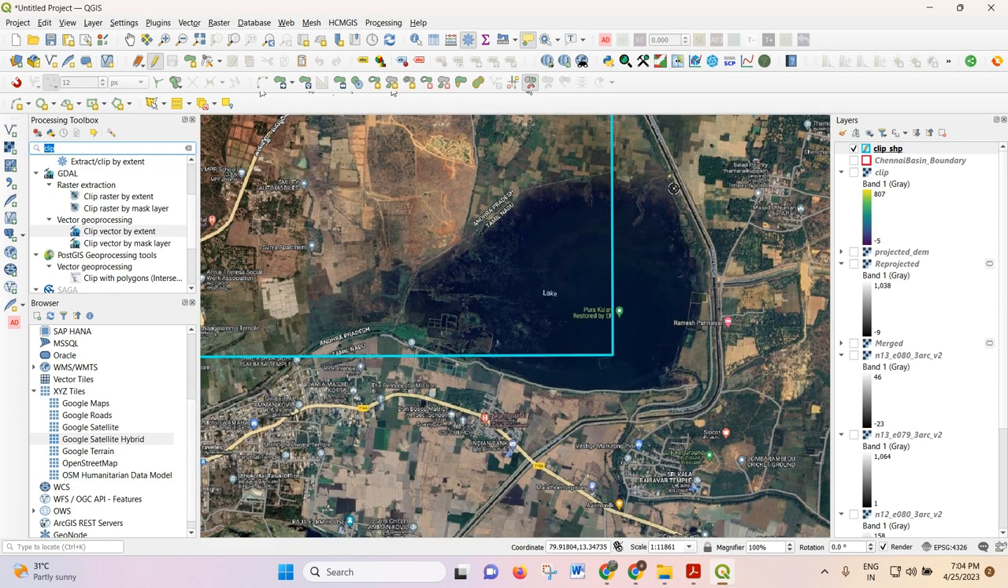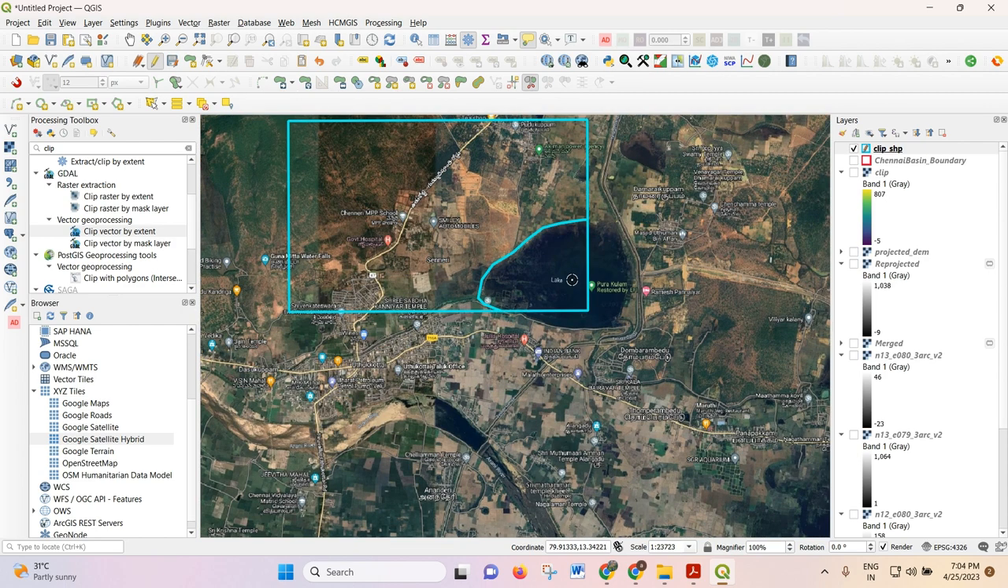So you see the way I am digitizing here. I'm starting from outside of this region. You might be seeing the red color line. I hope it is clear to you. And I'm digitizing the lake here. You see how I'm digitizing, and I come out. So you see, right click. So I got one lake feature.